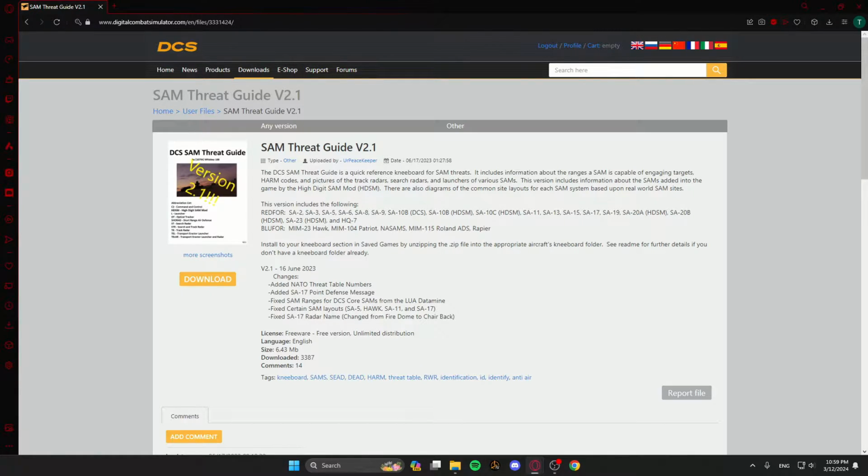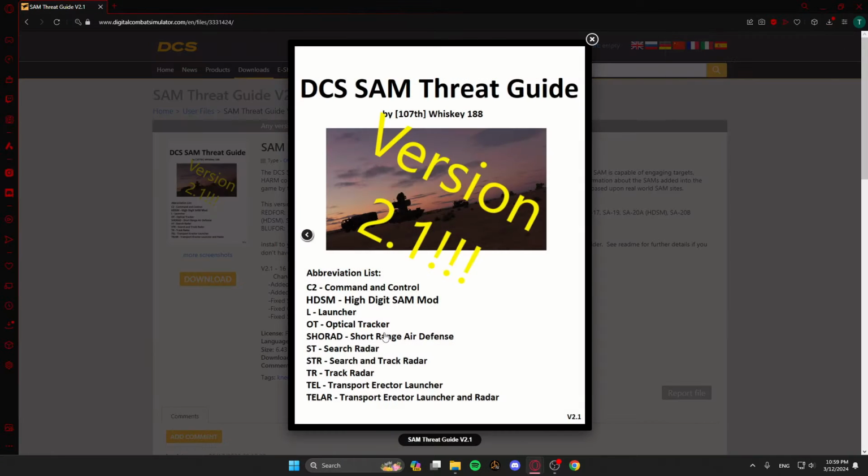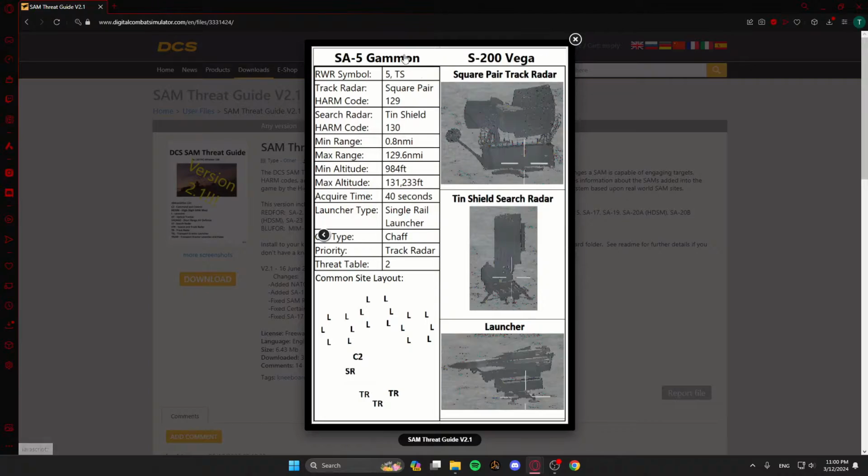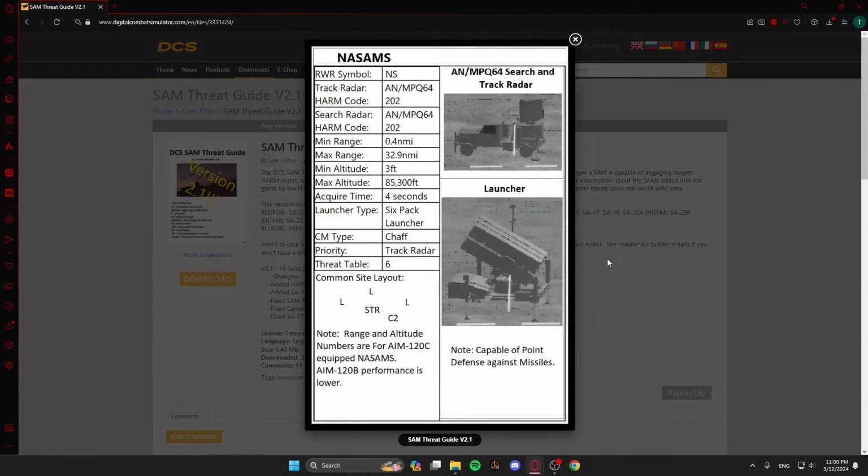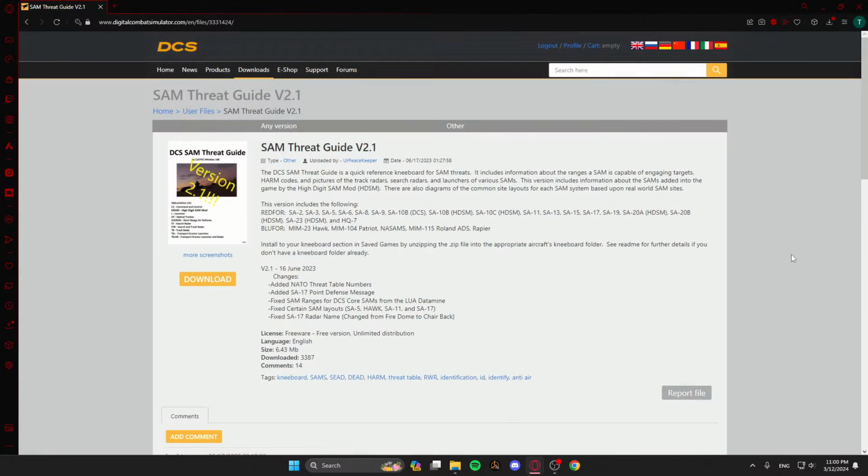So first thing you do, go to the DCS website here, and then you can go to user files, and I think you can search by Kneeboards and things. Otherwise, you can scroll through and just search for them. Once you find one that you want, go over here and click download. I found this one that looks very useful to me, which is for the SAM Threat Guide. As you can see, it has all kinds of information about them. That's definitely useful. So that downloads.